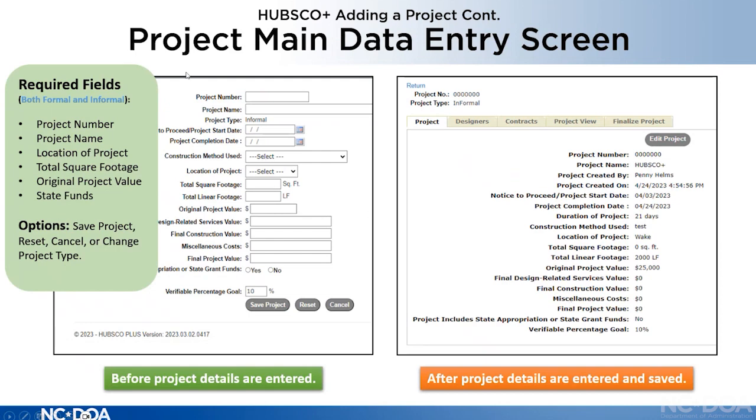So once you add a project, and there's another way of adding a project as well from the blue menu. It's not the report menu. I think it's from projects. You can add it there. But once you get here, there are some required fields. You've got to have a project number, got to have a project name. It does not matter what it is. You just have to have one. And hopefully it's logical for you, but the Hub office does not have requirements on what those should look like. You need to know the location of the project, square footage, original project value, and if there's any state funds associated with the project. And you have the option to save the project down at the bottom, to reset, which keeps you on this page, but blanks everything out, and to cancel, which means you're not creating a project and it takes you out of this area.